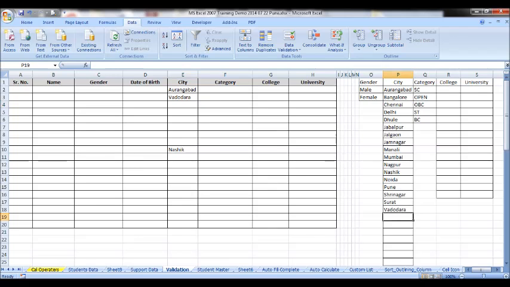Suppose I want to add more new cities like Nanded, Latur, Solapur. I have added three more cities: Nanded, Latur, and Solapur. Go back to the cell of validation. Nanded, Latur, and Solapur are now accepted by the list because we had earlier selected our range till this cell.